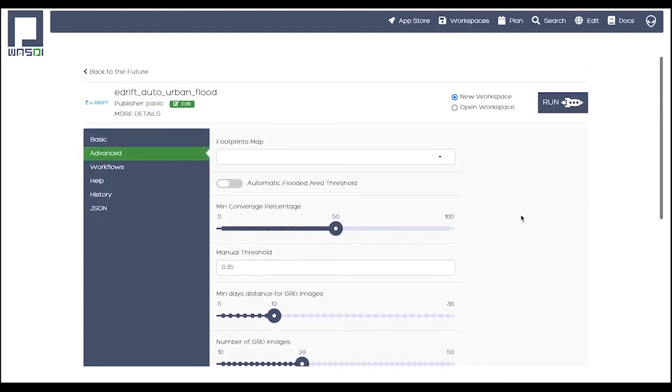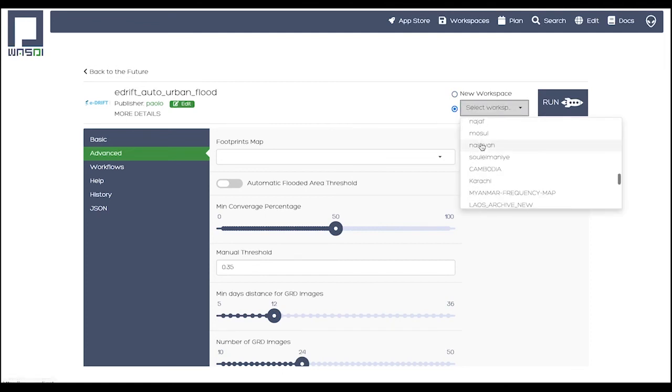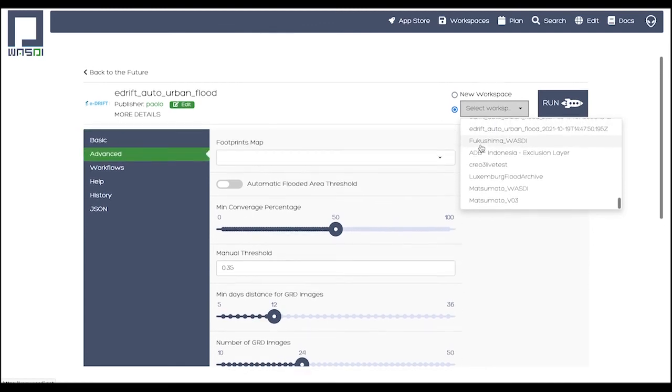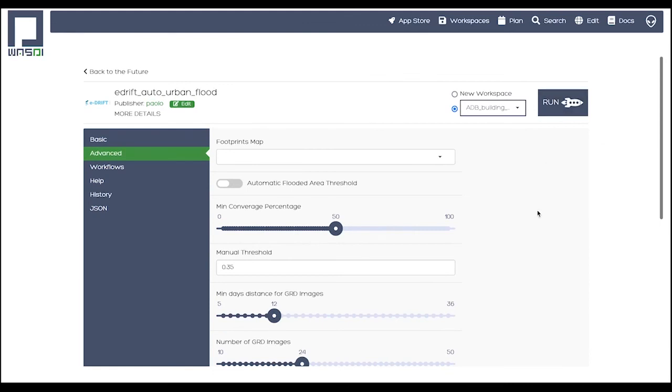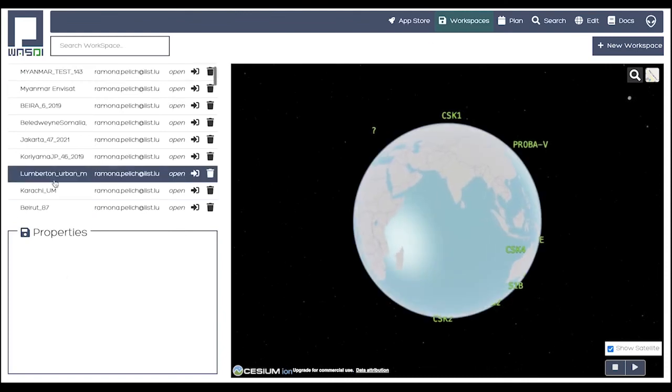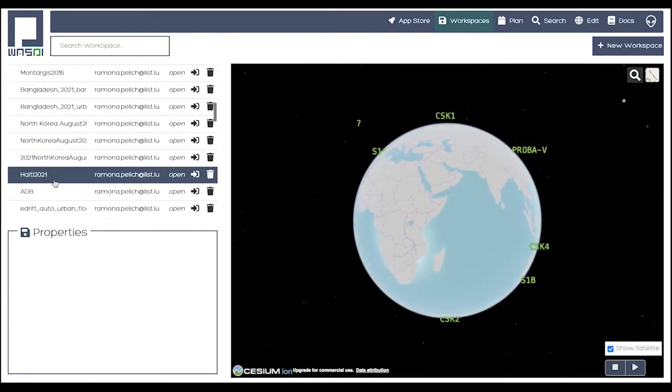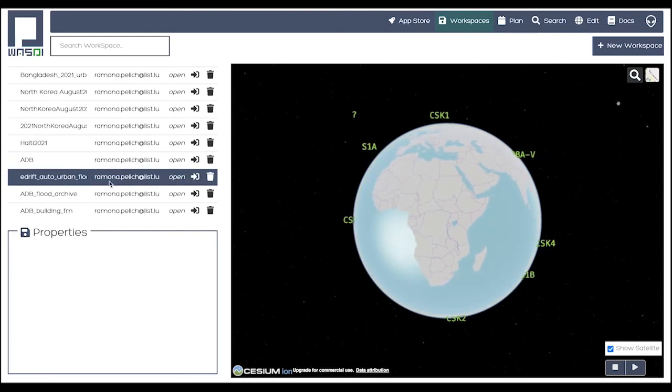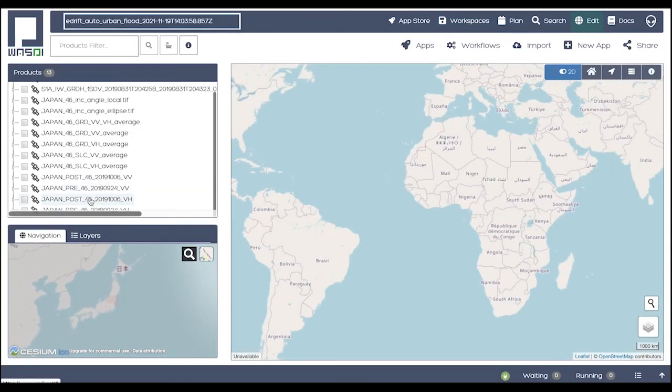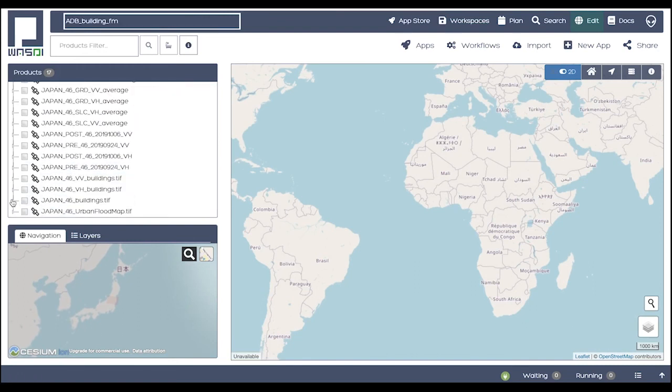And we also have the option here to run the application in a new workspace or in an existing workspace that we already had created in the WASDI platform. So for example here I will choose an existing workspace, and then we run the application. And again, to check the results, we have to go in the workspace of WASDI. We open the workspace where we have run our hazard application, and then here we will have the different results. So these are the results that we obtain after running the hazard flood mapping algorithm in urban areas.